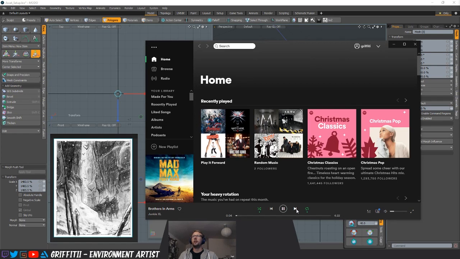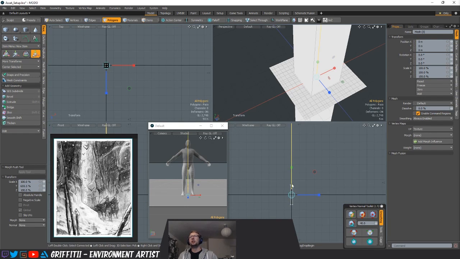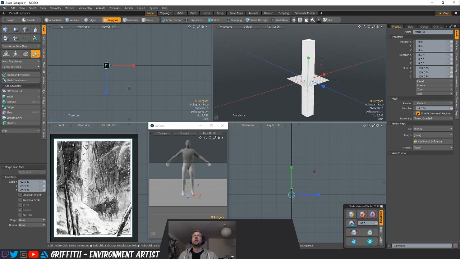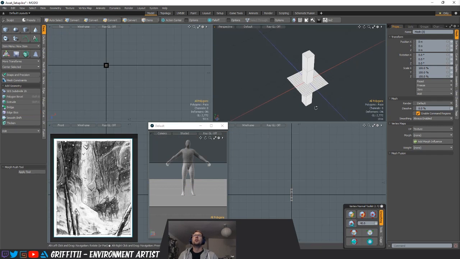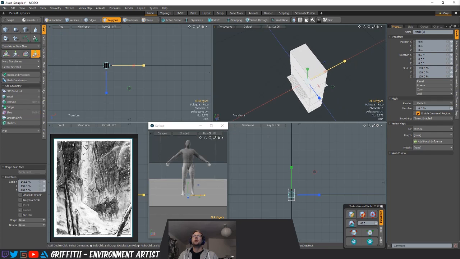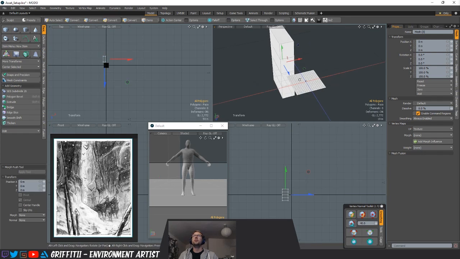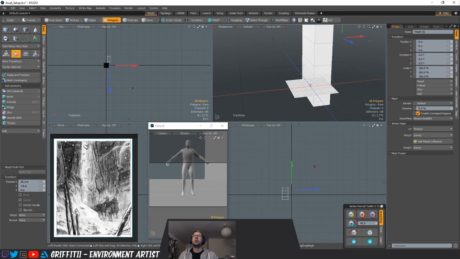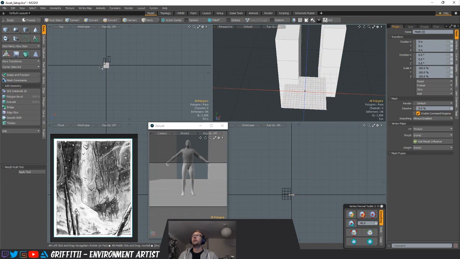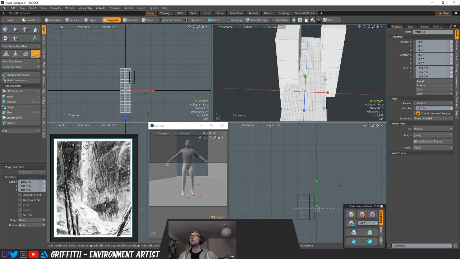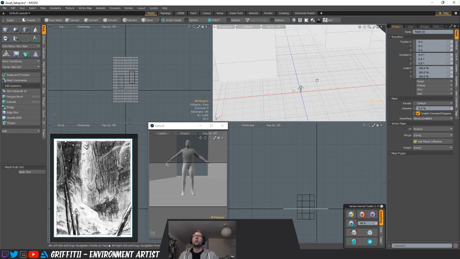Oh, I can't have this on now, just because it'll get me too pumped too early. Okay, so this might be a bit too big actually, but okay, so right now I'm just looking at getting some basic shapes in there to actually create this alcove. Okay, so quite big so far.